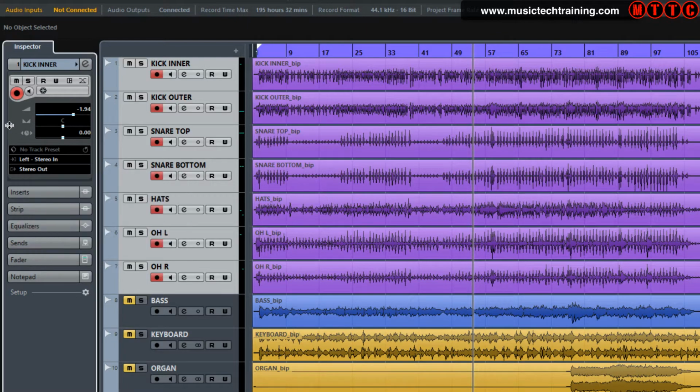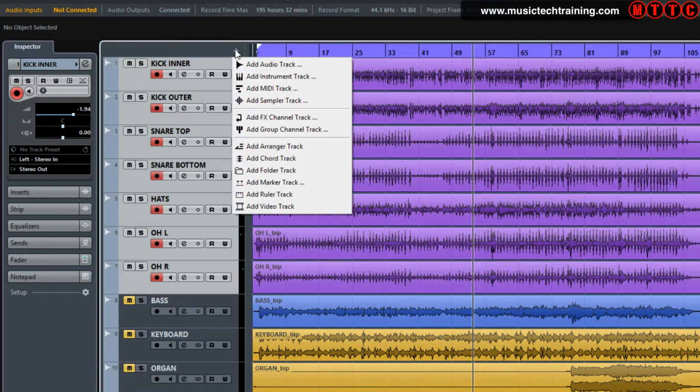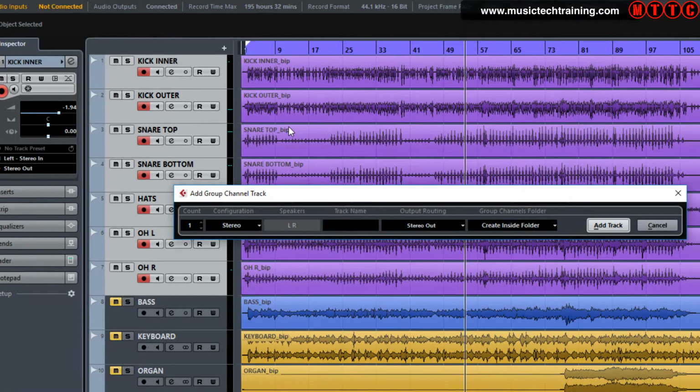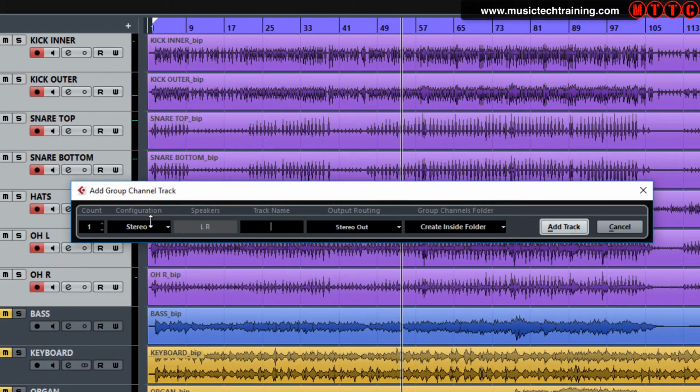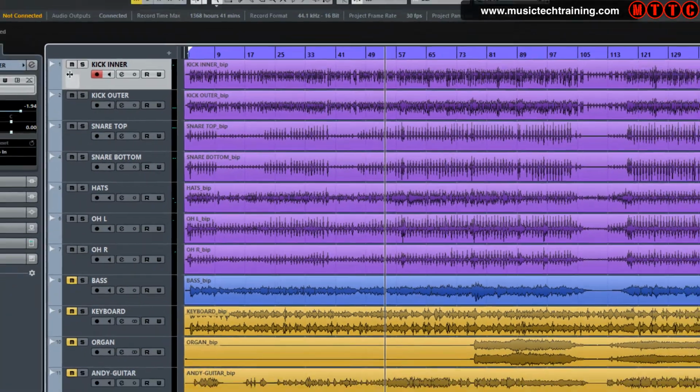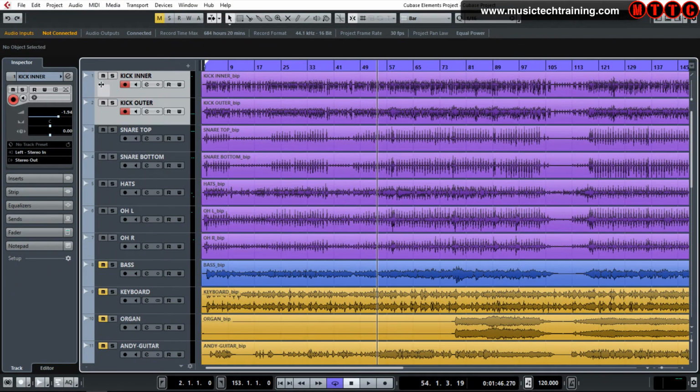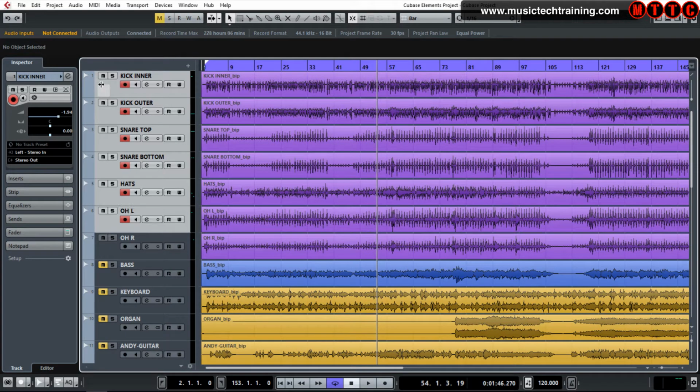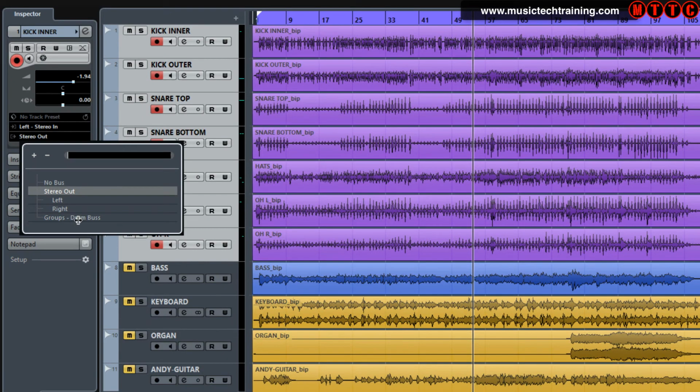All right, so what I'm going to do is I'm going to hit the create track tab and I'm going to come down to add group channel track and make sure it's a stereo. And I'm going to call this drum bus and I'm going to hit add track. Click on the top track, shift and arrow down, select all of these, go back to stereo out. You'll see right here we've got the drum bus available.